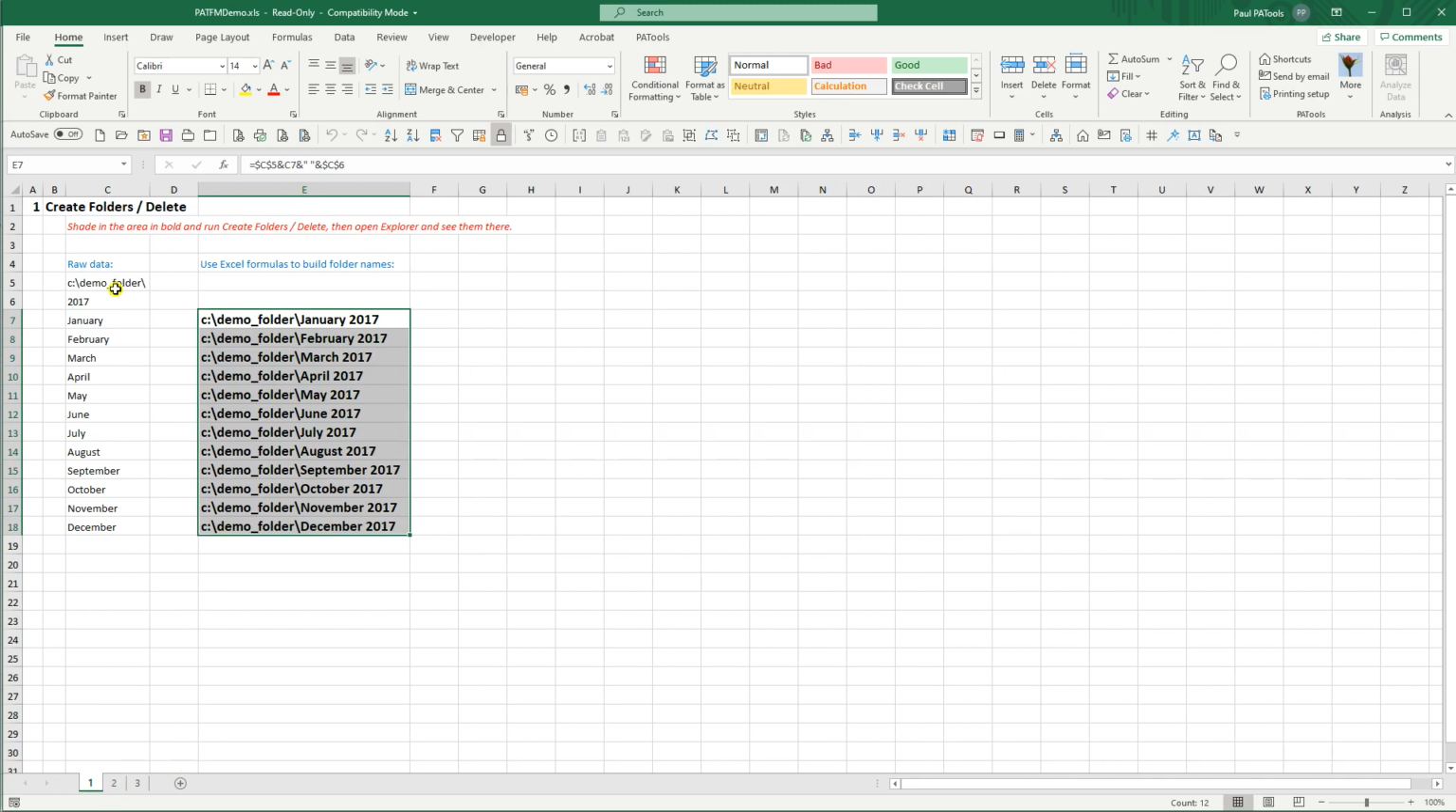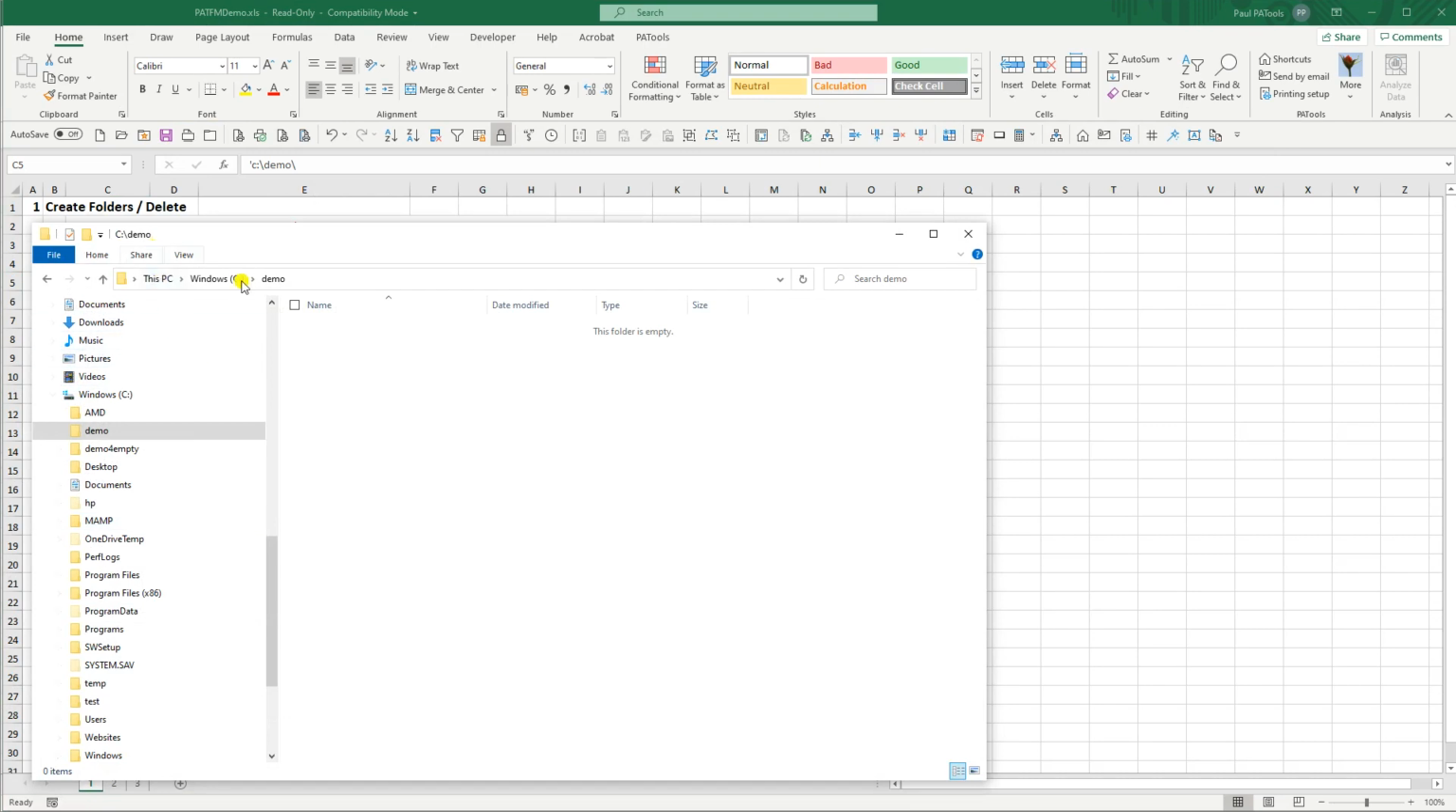Now Excel has the benefit that you can create a formula like this that combines different cells to give you what looks like a folder path, and then in future if you edit that and change this, all of those automatically update. So we have got here a folder called C Demo already, and it's empty at the moment.